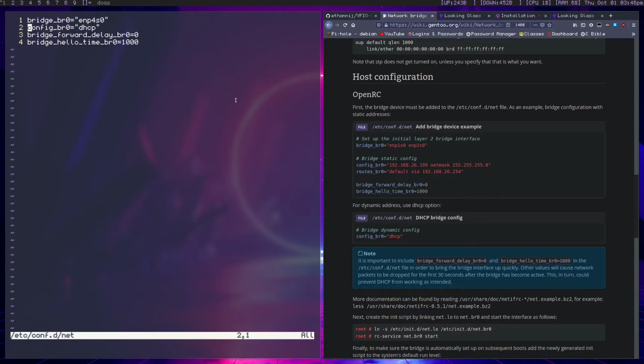And now we need to configure our net device, our net config in /etc/conf.d/net. And this can be kind of not straightforward at first, but I'll walk you through this part because it kind of takes some trial and error. So the first line should be bridge_br0 equals, and then your initial net interface. So enp4s0 in my case.